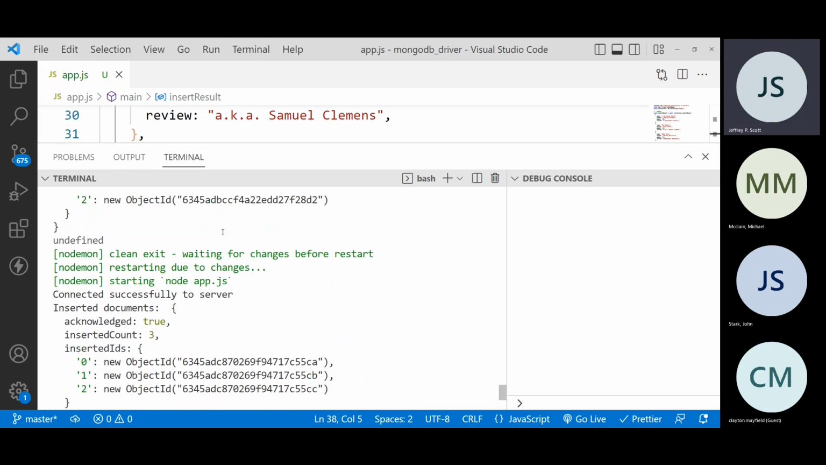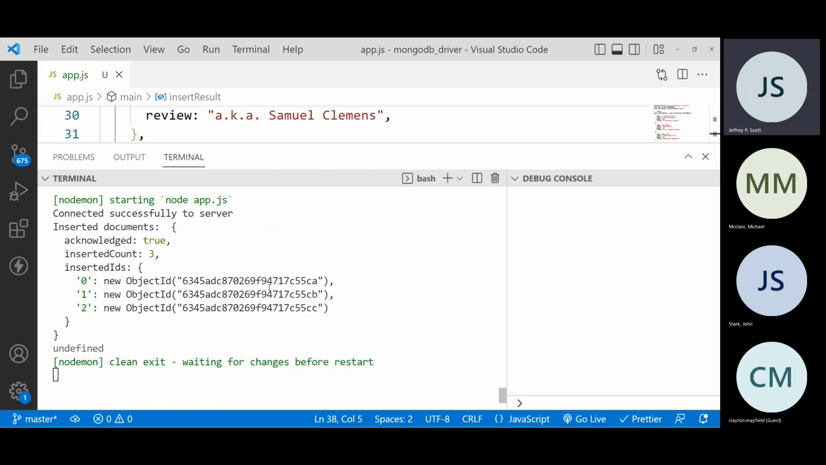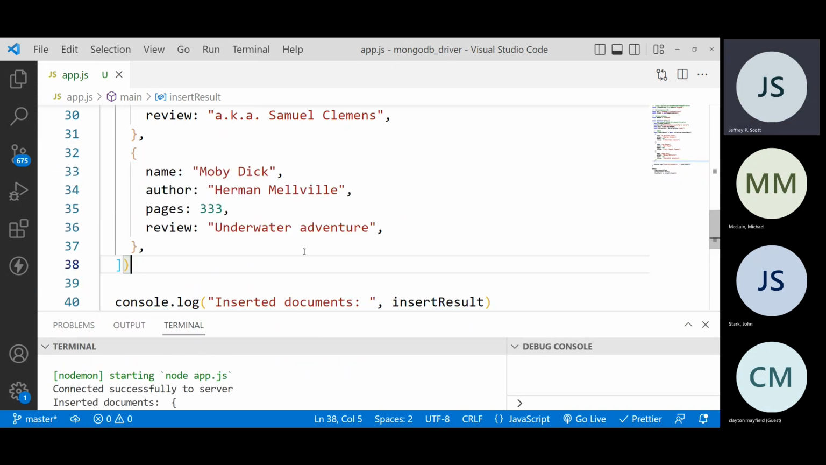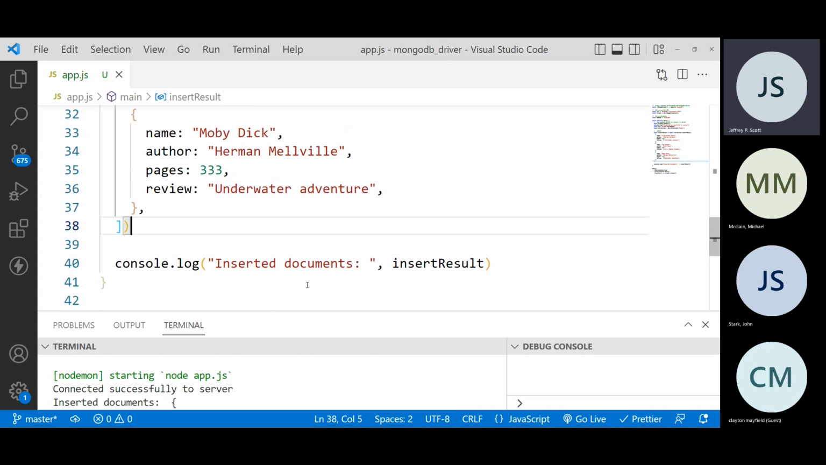You notice it's doing a lot of reruns, but notice it's created 3 new records for me. All I asked for was just the IDs. But I have now successfully added 3 new documents to my books collection. Now, did that totally make sense to you? I don't know. All right.